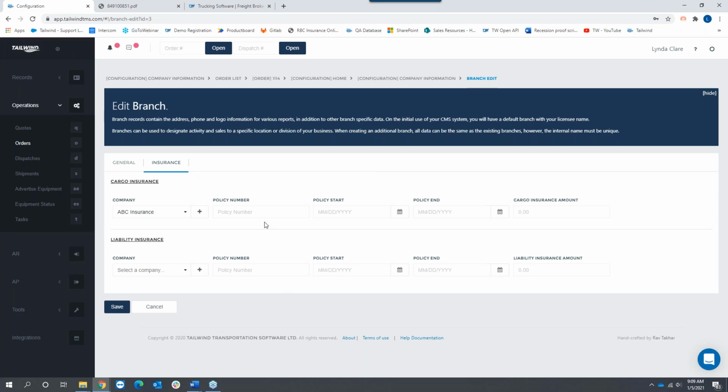And when you do, you can then flow that insurance information right through to your owner-operators. Now, you will have to create a vendor record for your insurance provider. You can do that right here by using the plus sign. We'll also learn today how to create our vendor records as well. So you will want to complete this branch record information.